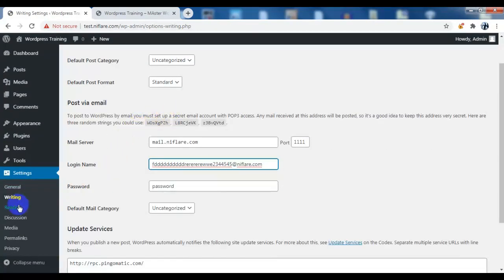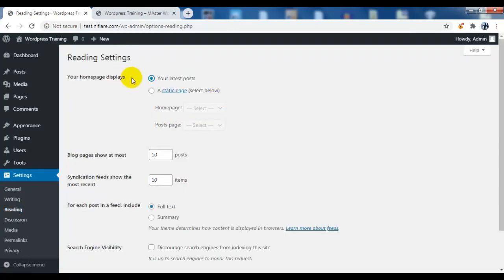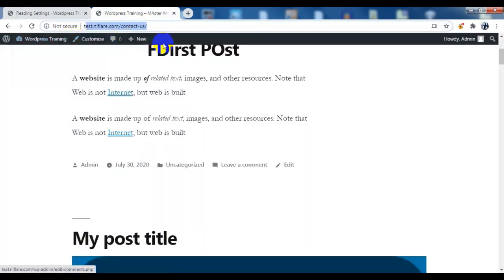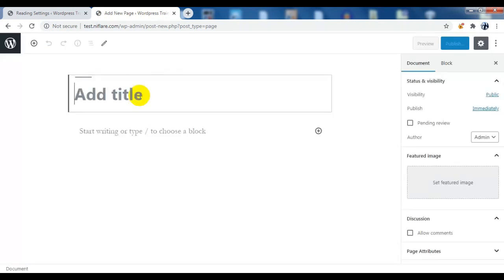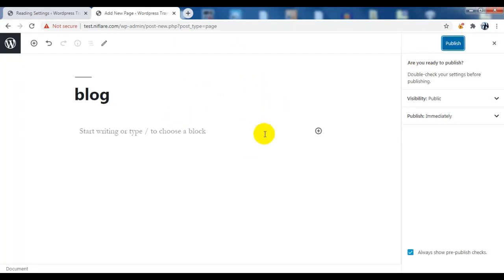Now let's go to reading settings. By default, your latest posts will be displayed on your home page. But you can change that like this and choose this as your home page, and another page as your blog page. So let us create another page here. I'll create Work. Now just publish it. Don't write anything in it, just create a page.